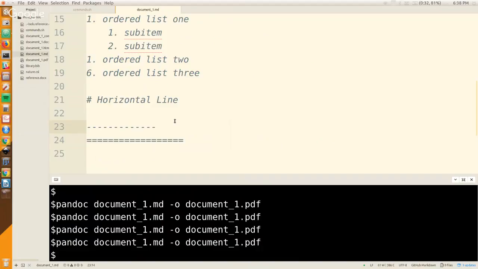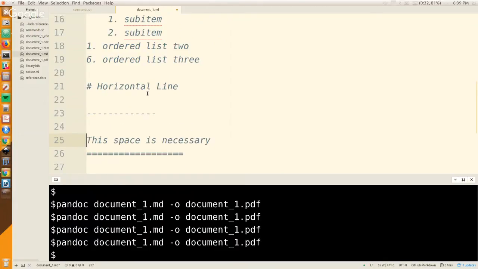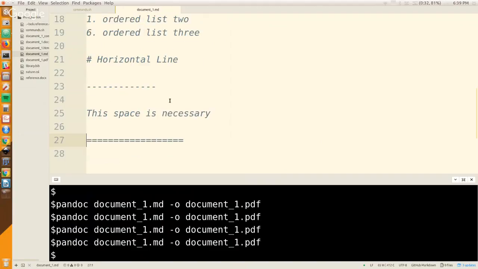Okay, an important thing I haven't mentioned yet is that white space is important in Markdown. So let's put a space in between there, and then you can type something. This space is necessary. You can put another space and another space. Just so we can see, and then run it again.